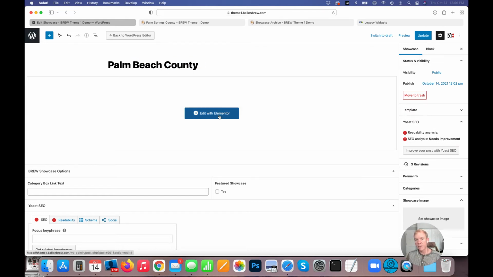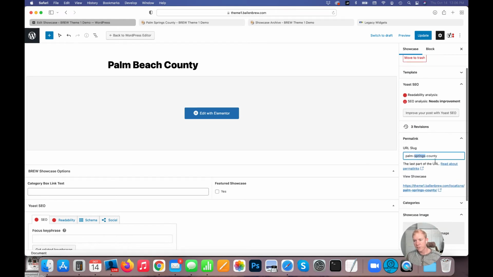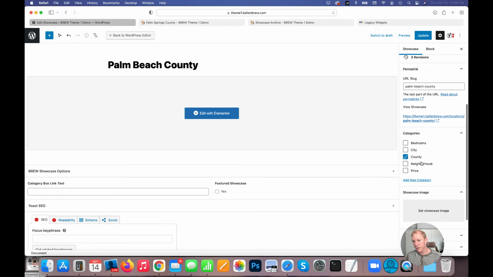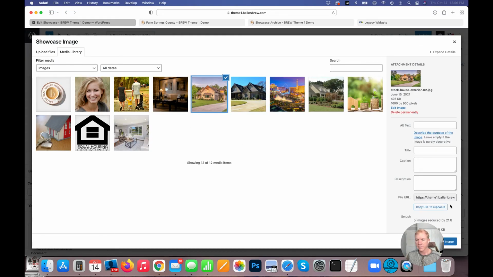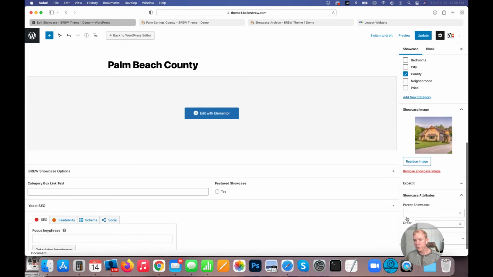Okay. We don't need to do the edit with Elementor because we've already put that showcase page in there. I'm just changing these details over here. Permalink, we want to change that. It wasn't Springs, it was Palm Beach, so we want to change that. Which category it is, it's a county. And then the showcase image was the one I was trying to set, and it just didn't set it. Okay, and then we already decided it's a top level, so we're not changing anything of that nature. Okay, so now that I've done that, I'll go ahead and click Update.